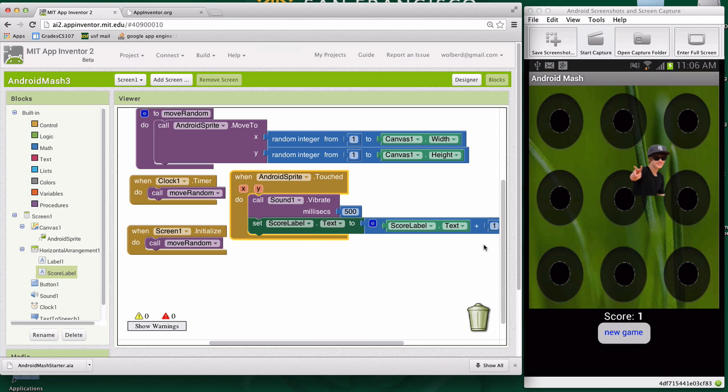It's a little weird, right? Because kind of the right side gets done first, right? We have to evaluate the right side. Oh, there's a 1 in there. Add 1 to it. It's going to be 2. And then change score label.text to 2.